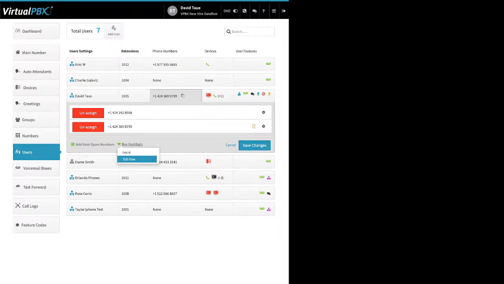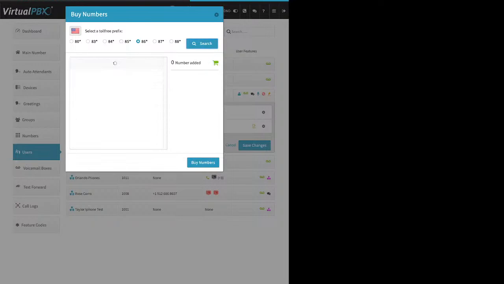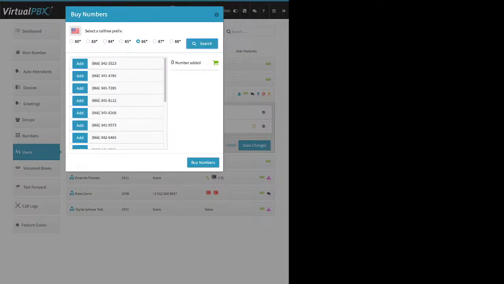By numbers, you have your options of local or toll-free. Toll-free, right? US, Canada toll-free. Choose the toll-free prefix you want to work with. You'll get a list of numbers. Now, technically, you're competing with other people for these numbers in real time. There's not that many people buying numbers at any given time, so usually it's not a concern. But I want to point out that just by clicking add numbers, I haven't done anything. I haven't reserved that number. It's not mine yet.